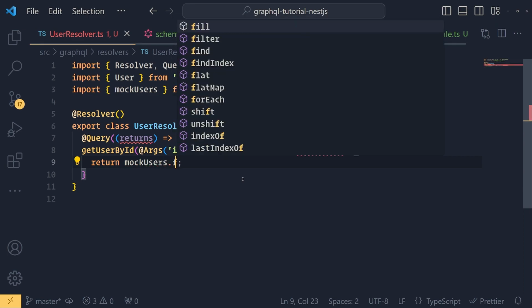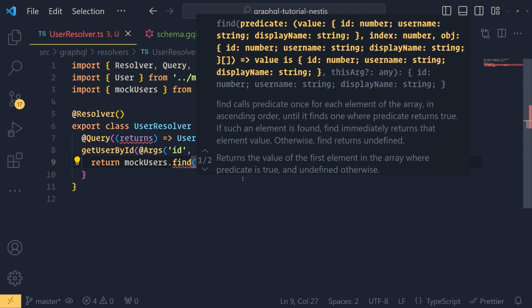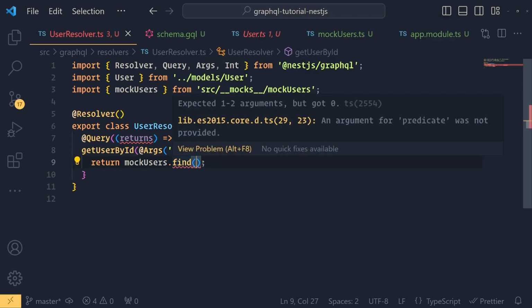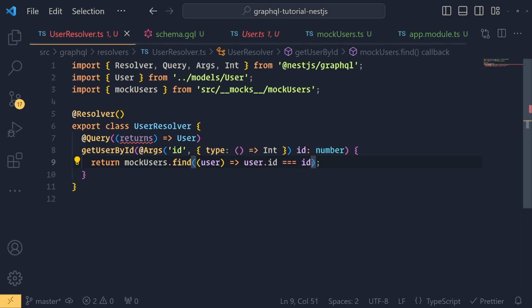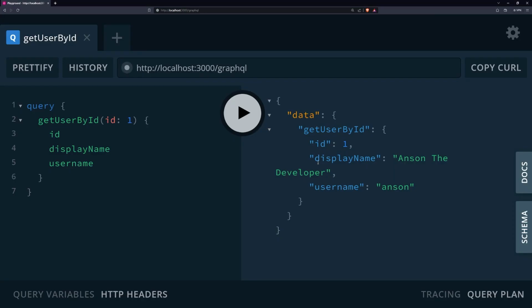And then I'll simply call .find and search for the user by its ID. So you can pretend like this is a call to the database. I'm going to pass in this predicate function. This element is going to be the user itself, the current element in the array, and we want to check that user.id is equal to ID. If this is true, it'll return the user. However, there's a situation where it might not even return the user at all. It might be null.